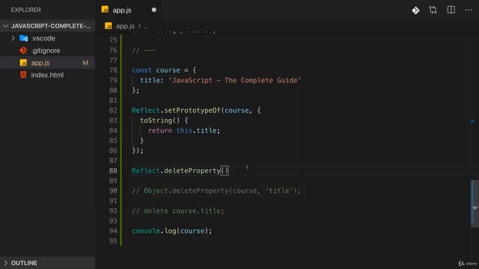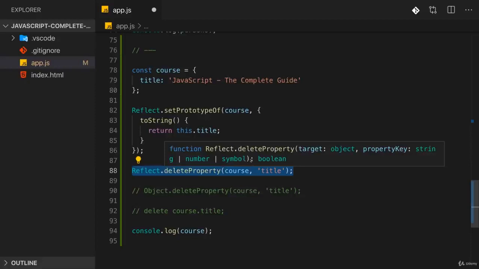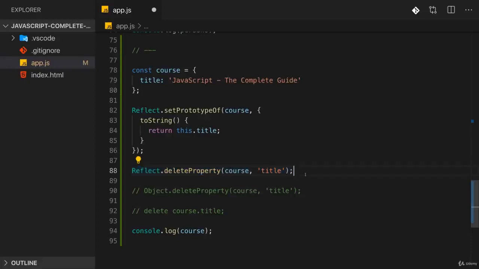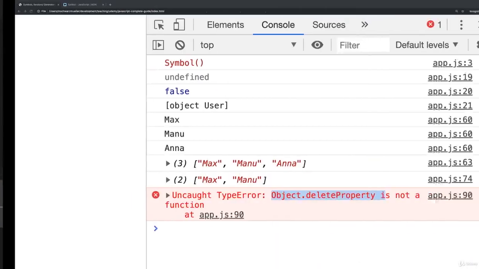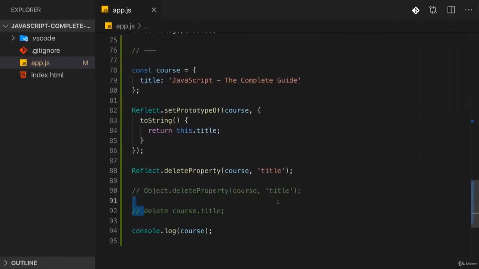There you now have a proper deleteProperty method, and that simply is cleaner than using this delete operator. Here you can pass the object where you want to delete a property, and then the property name, and then this will return true or false depending on whether this operation succeeded or not. So this is simply cleaner and more straightforward than using this delete operator. Technically, it's of course doing the same. But that's why we have the Reflect API. It's there to group all the methods you need to configure your objects, to work with your objects.